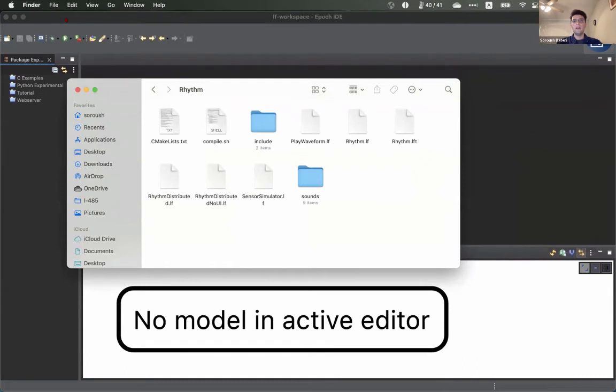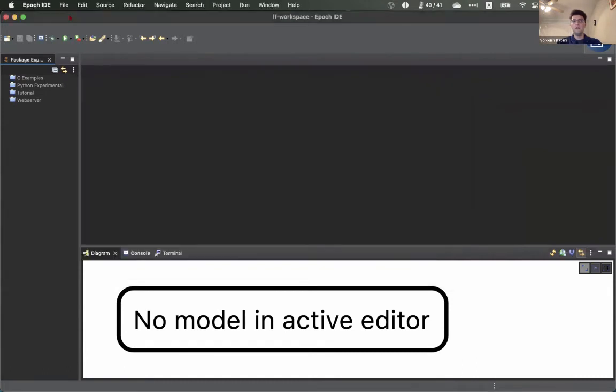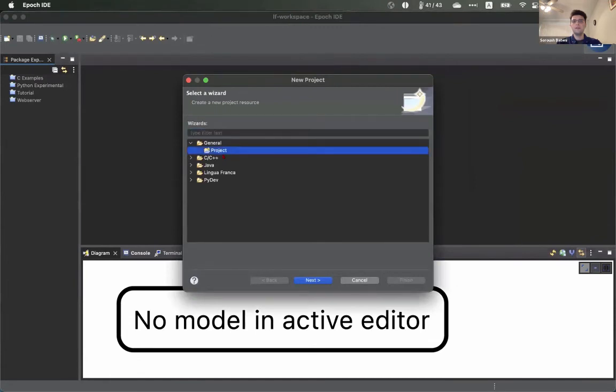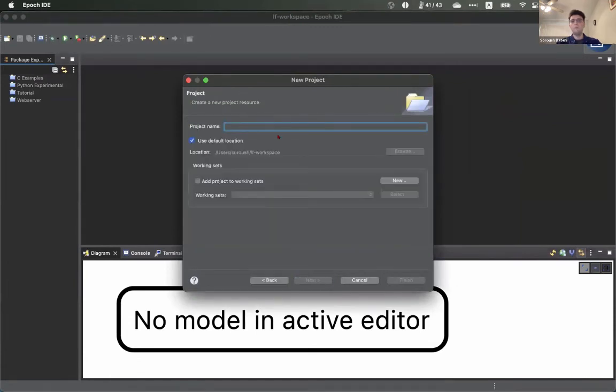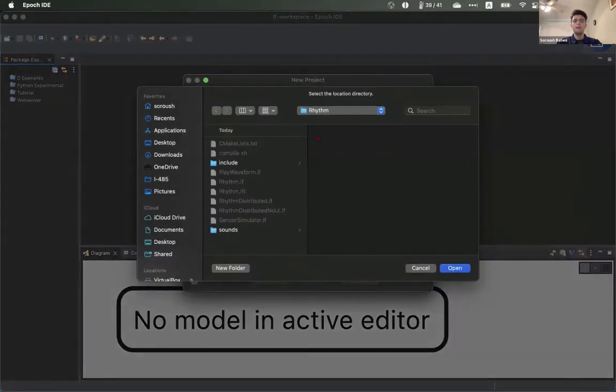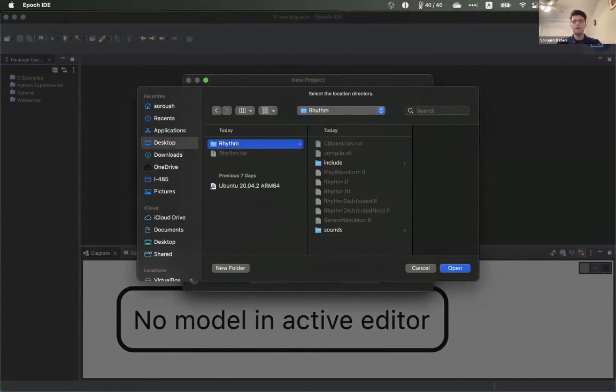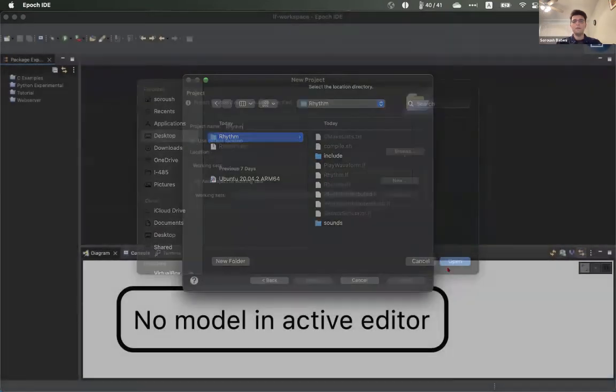So the way that I will use this example is in the Epoch IDE that I've downloaded from our nightly build. I will just create file, new project. Just a simple project is fine. And I'll just call it rhythm. And instead of using the default location, I will click browse and go to my desktop folder. That's where I put it. And just click on this rhythm and open it up.